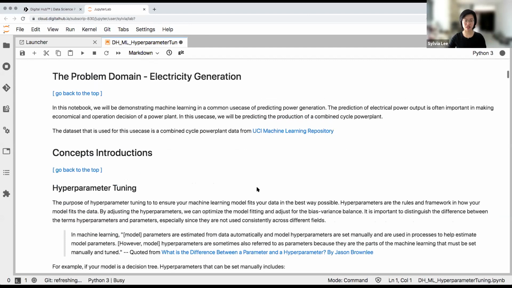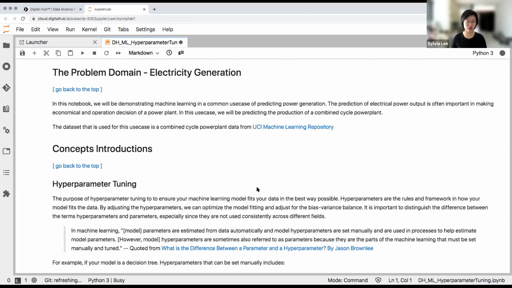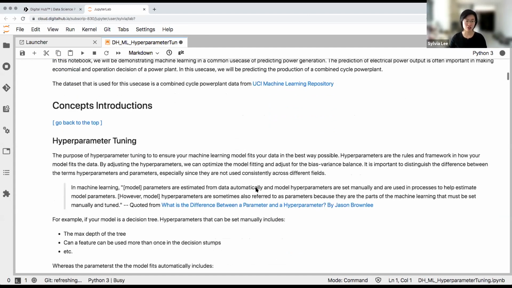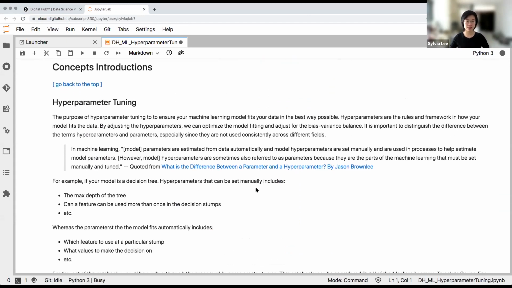Again, for this entire machine learning series, we'll be going through electricity generation. We have a data set from a combined cycle power plant, and we're going to try to predict the hourly electrical output. And then in the last part, we'll be combining it with market data to show the values. So just a bit of concept in here.